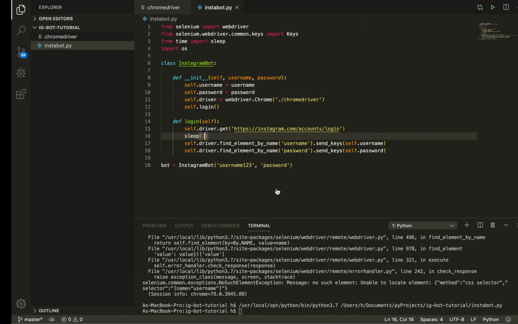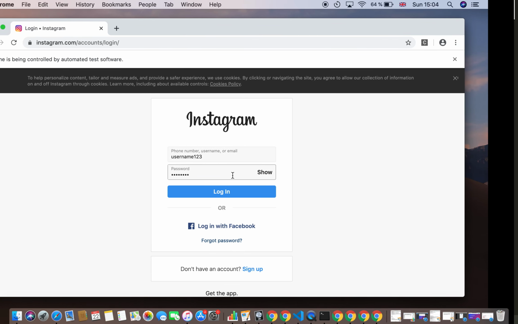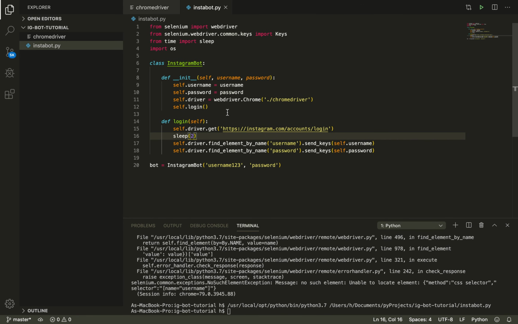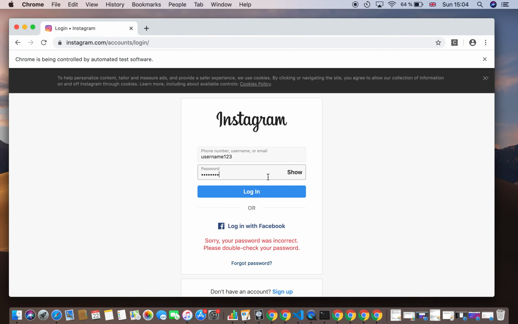And now we have two options here. We can either find this button and then click it, or an easier way, which I'm gonna do, is just to send the return key. So just to hit return. And that's why I imported the keys package from here. We're just gonna send a return key to the password field.